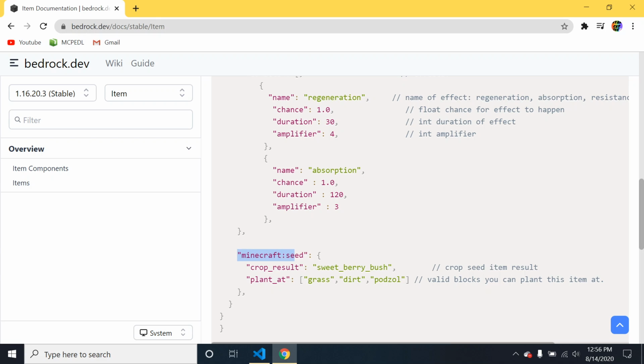Minecraft seed makes it a seed, and it can only grow already made things, and where you can plant it. So, yeah, I think that's everything.